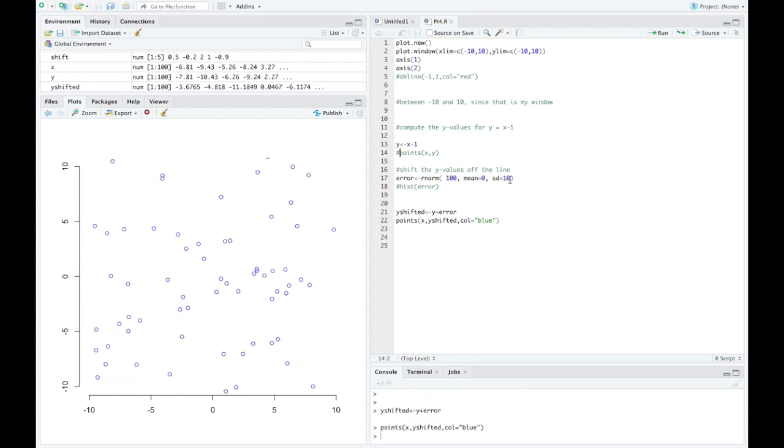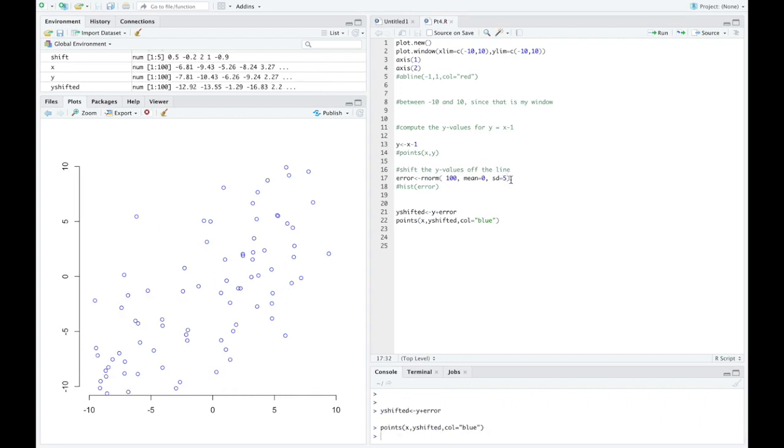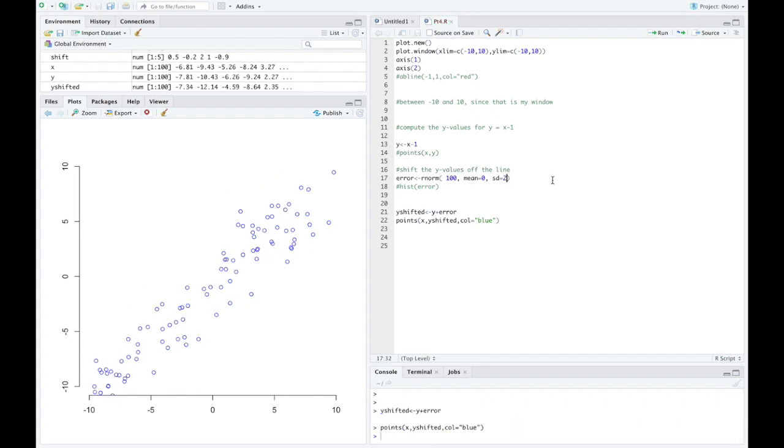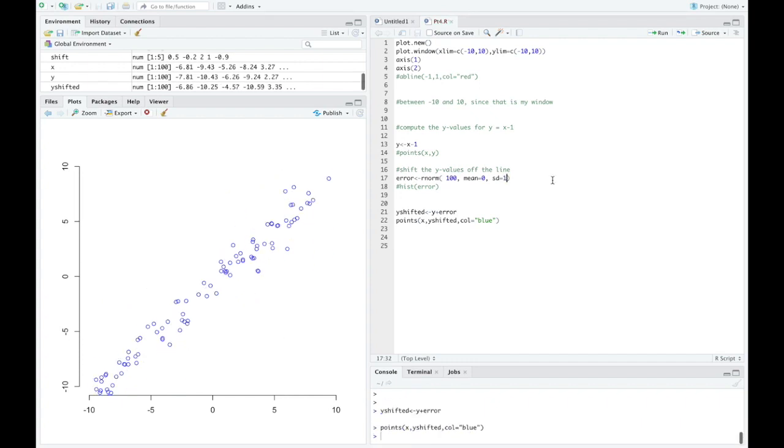If I take the standard deviation and I reduce that a bit, start getting what looks like a straight line pattern showing up. If I reduce this more, I get more of a pattern. If I reduce it more, I get more of a pattern showing up that looks like a straight line.